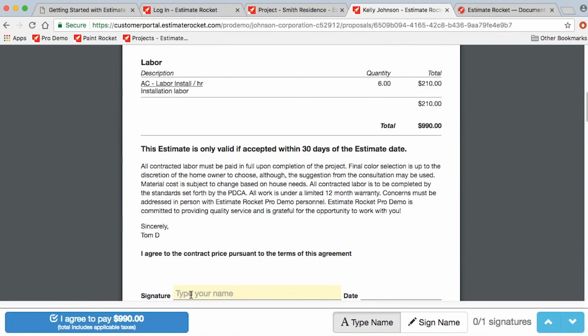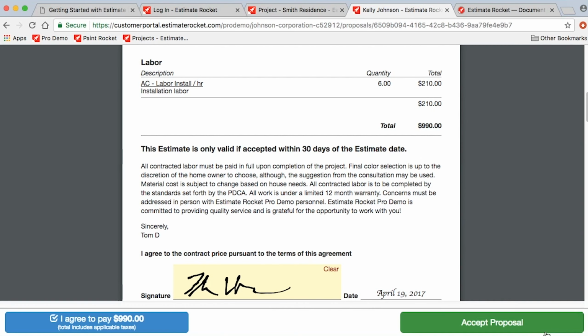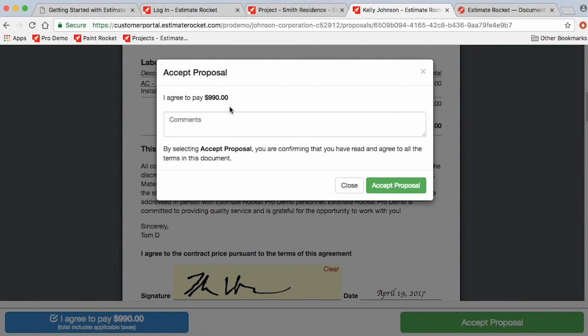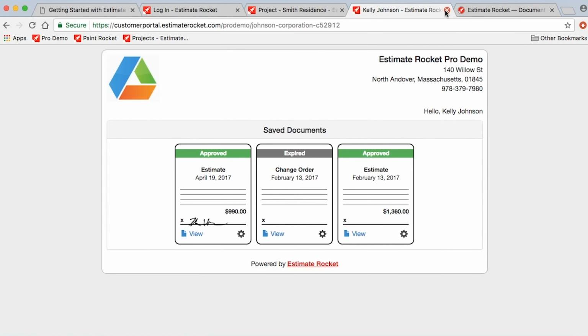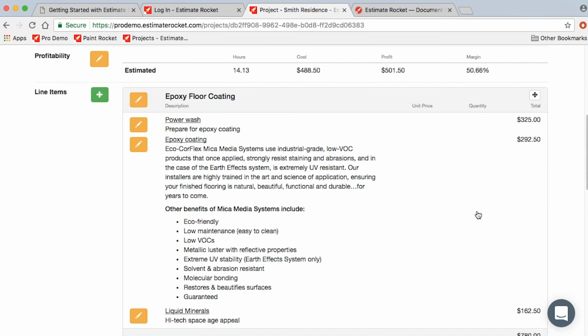I agree to pay. Brings them to a signature line. They can either type it or sign it. If you're doing this on a tablet in the field, then it defaults to signing mode. So there, just in a few minutes, we've generated a proposal. We've sent it out to our client or brought it up on our tablet in front of the client, and they've signed it and accepted it, and they agree. So that's what the client would see.